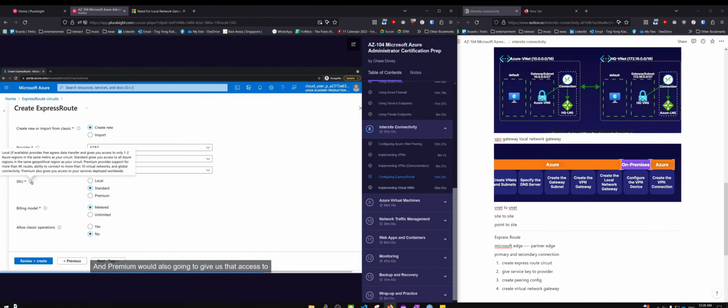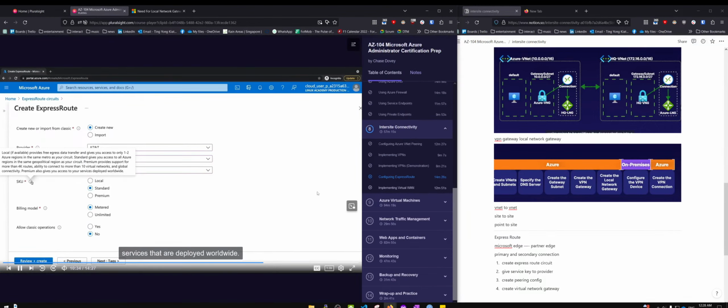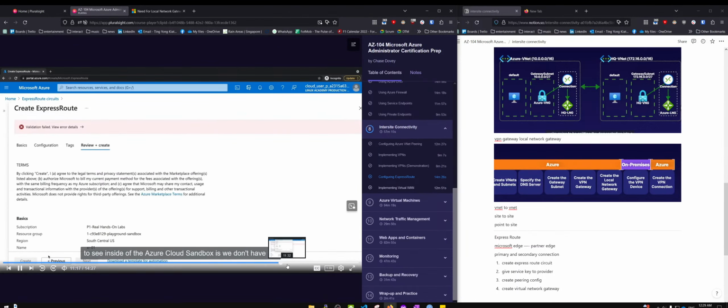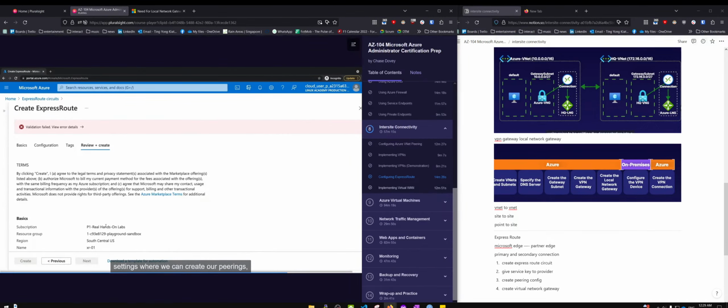And Premium is also going to give us access to services that are deployed worldwide. Now, for our example, we'll just run with Standard here. We're going to see inside of the Azure Cloud Sandbox that we don't have the permissions to finish this, but if we were to finish this, it would create our resource, and then we'd see in its settings where we can create our peerings, and we'd see our service key that we're going to give to our providers so that they can create our primary and secondary connections from the partner edge to the Microsoft edge.